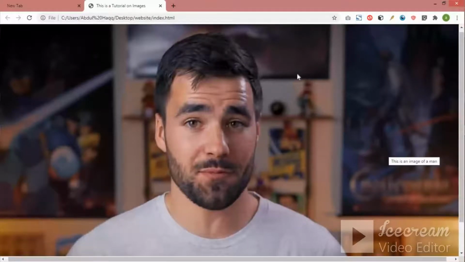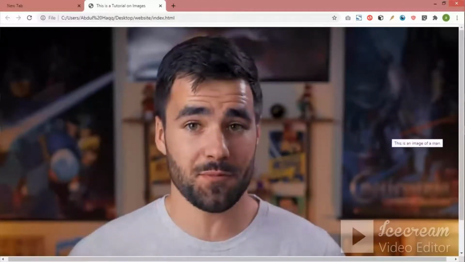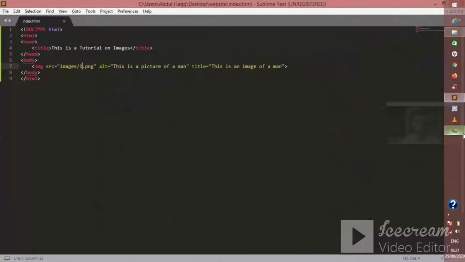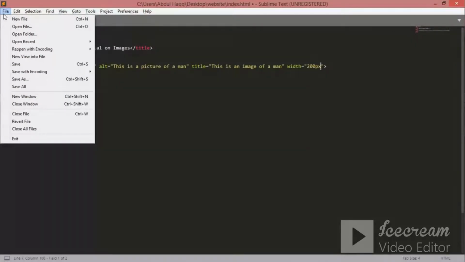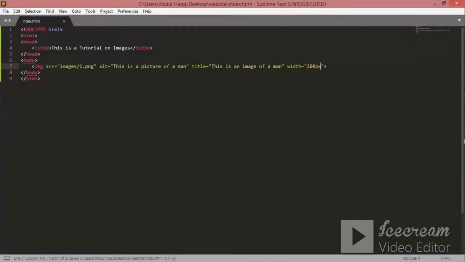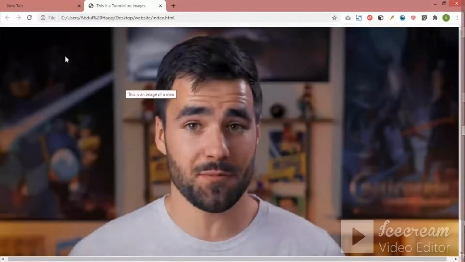Now the next thing we're going to do is rescale the size of the image. You can see the image is big and can't fit the screen at once. We're going to resize it to a better size. To do this, we're going to use the width attribute, which is used to give the image a specific width. Let's use 200 pixels. px stands for pixels. It's used to measure sizes, fonts, and other things in HTML. Now let's refresh our browser.